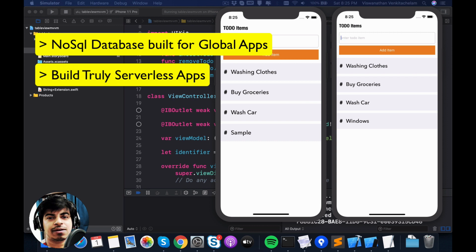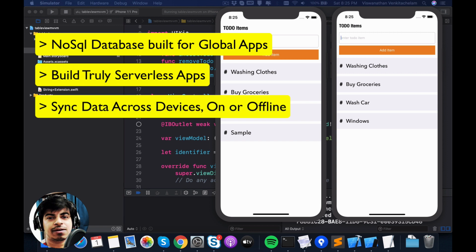rules so you can access your database without needing to stand up or set up your own server, which is a great thing. Third being, with Cloud Firestore, you can automatically synchronize your app data between devices. Users can access and make changes to their data at any point, even when they are offline, which I'll demonstrate when I'll be doing this to-do application which I'm building.